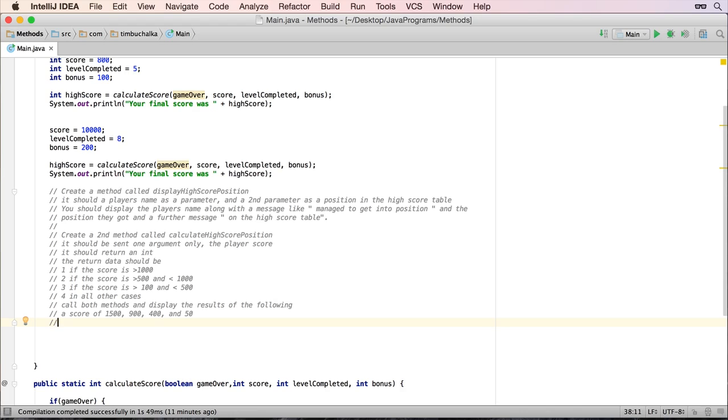Then create a second method called calculateHighScorePosition. It should be sent one argument only, in other words, have one parameter, which is the player's score. It should return an int. Now the return data should be the number 1 if the score is greater than 1,000, number 2 if the score is greater than 500 and less than 1,000, number 3 if the score is greater than 100 and less than 500, and in all other circumstances return 4.